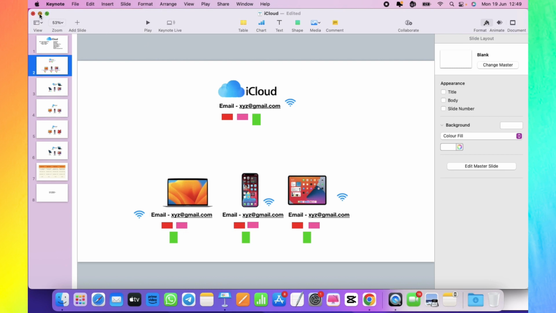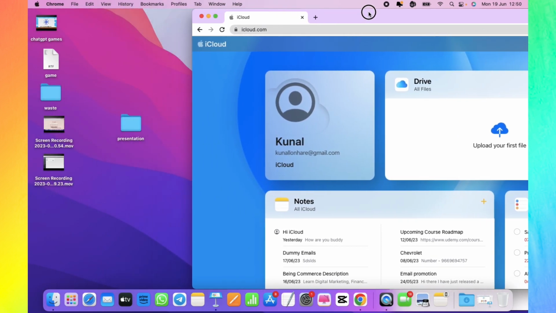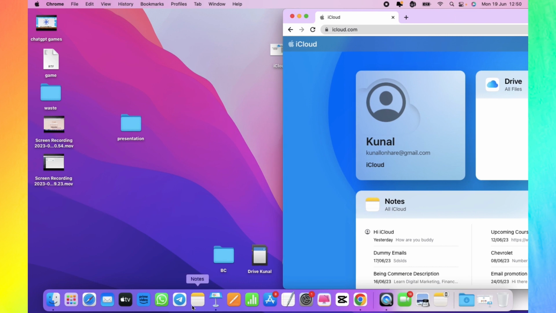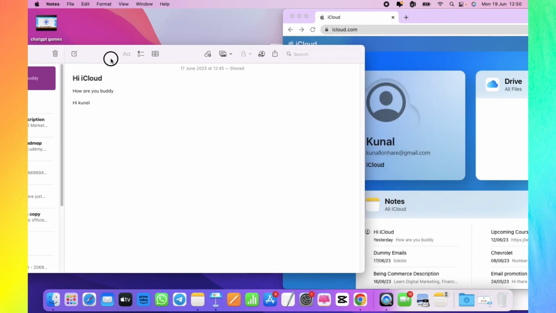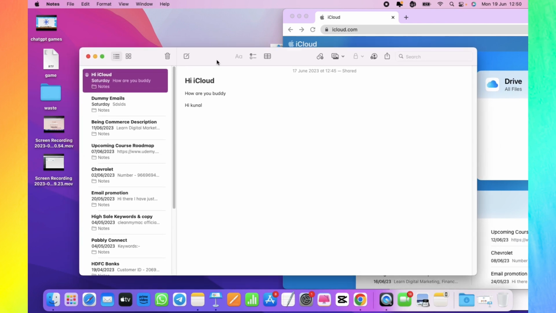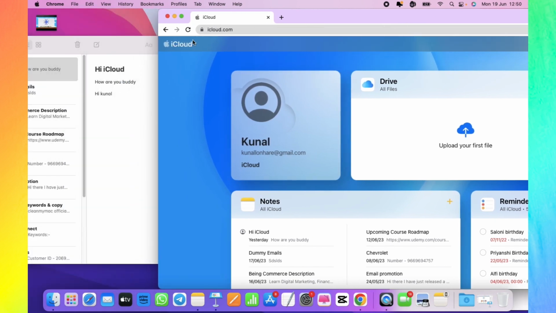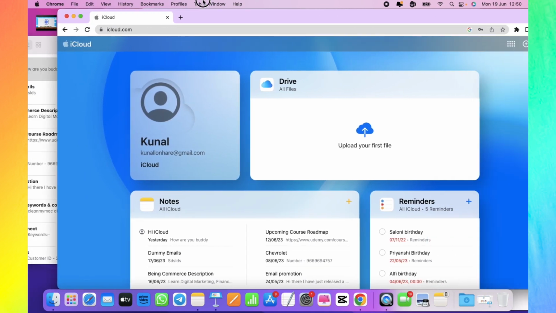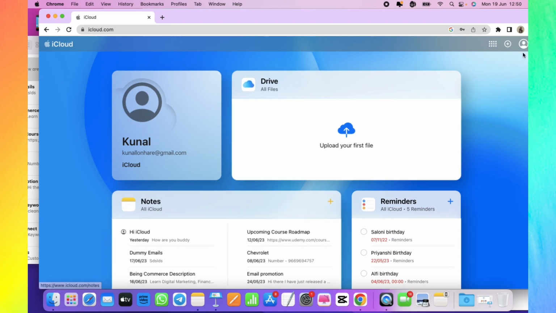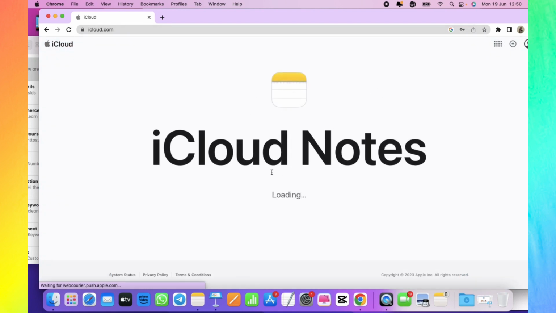So now, my friends, we are going to show you the magic. For example, here it's my Mac, and I have just opened my iCloud here. I have opened the Notes application on my web browser with that same email ID. If you want to use Notes, you just have to click on Notes, and from here also you can click on Notes as well. Apple will open their Notes application over here.